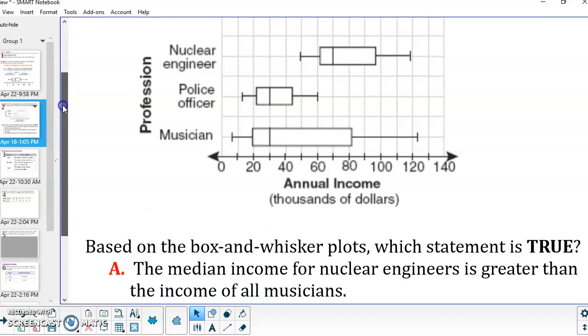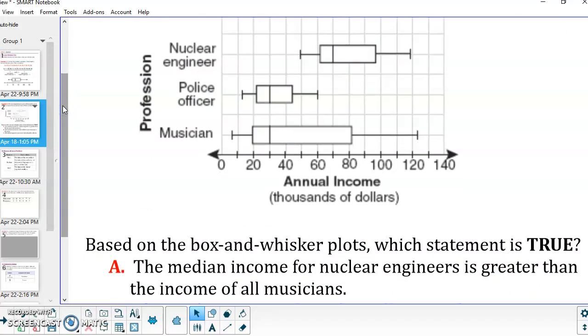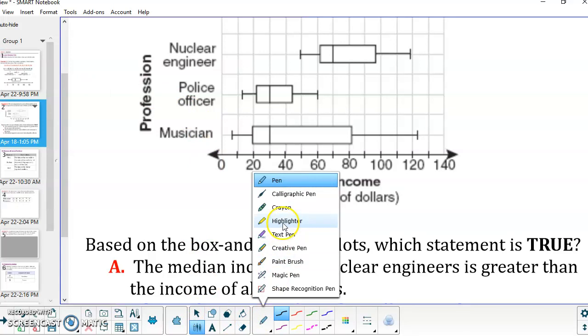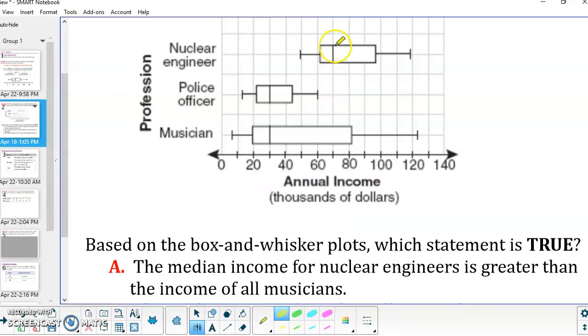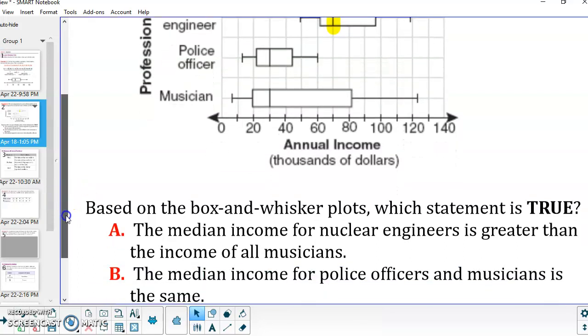Which statement is true? My first question here is the median income for all nuclear engineers is greater than the income of all musicians. Okay, so the median income for nuclear engineers. Here's my median income for nuclear engineers, and that is not greater than all musicians. There are musicians that, according to this data, earn over 120,000. So let's check out our second option. The second question here is the median income for police officers and musicians is the same. So that is true. That ends up being our answer.